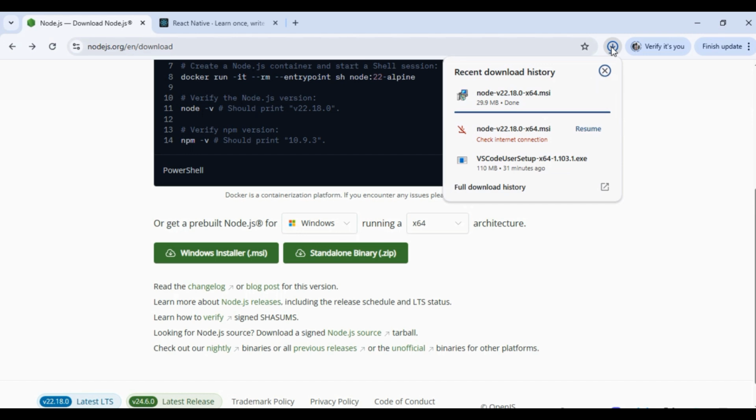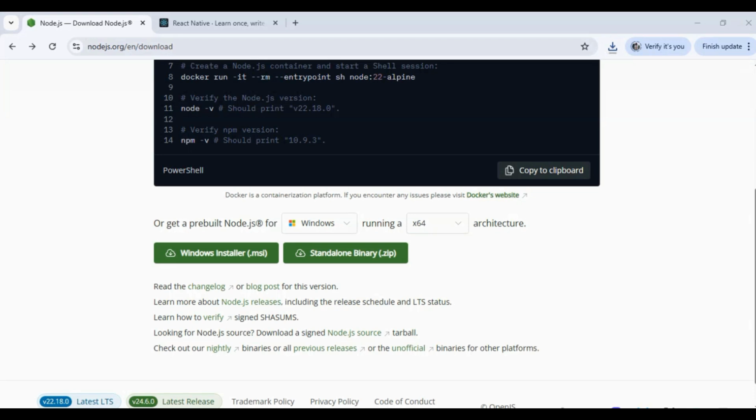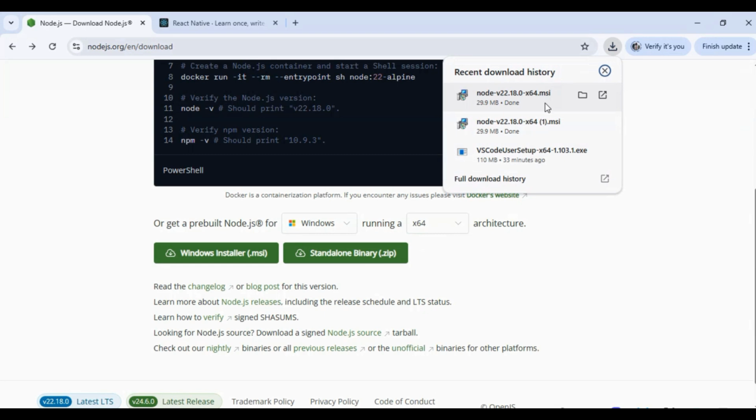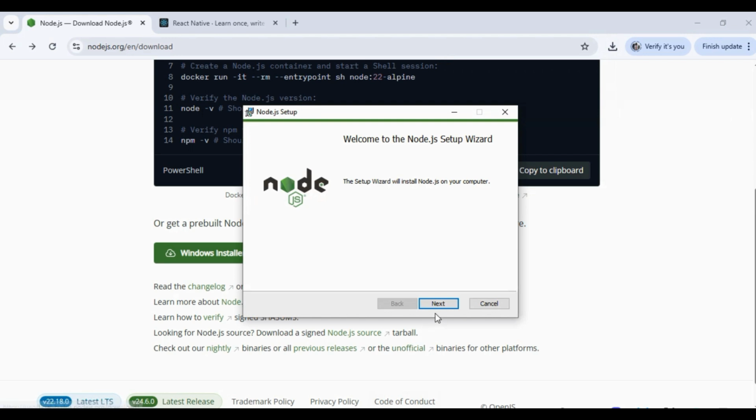Now I've already fast forwarded the download process because of time, but be assured that it will take a while for you to download the Node.js installer file. It's just two minutes for it to round up downloading. Once it's completely downloaded, click on the file to install it. Click on this installer file you just downloaded in Node.js to install it, because the stable version we're using is 22.18. Click on it to run it.